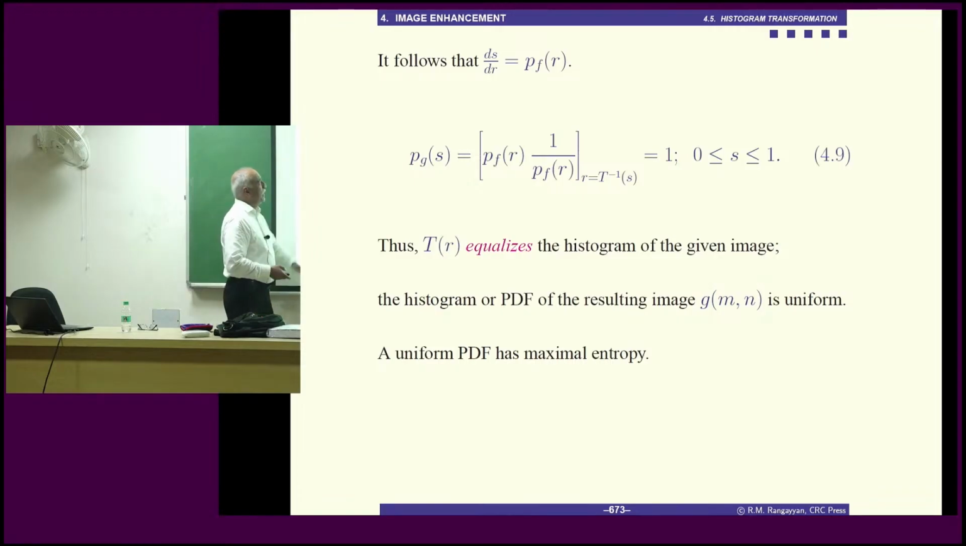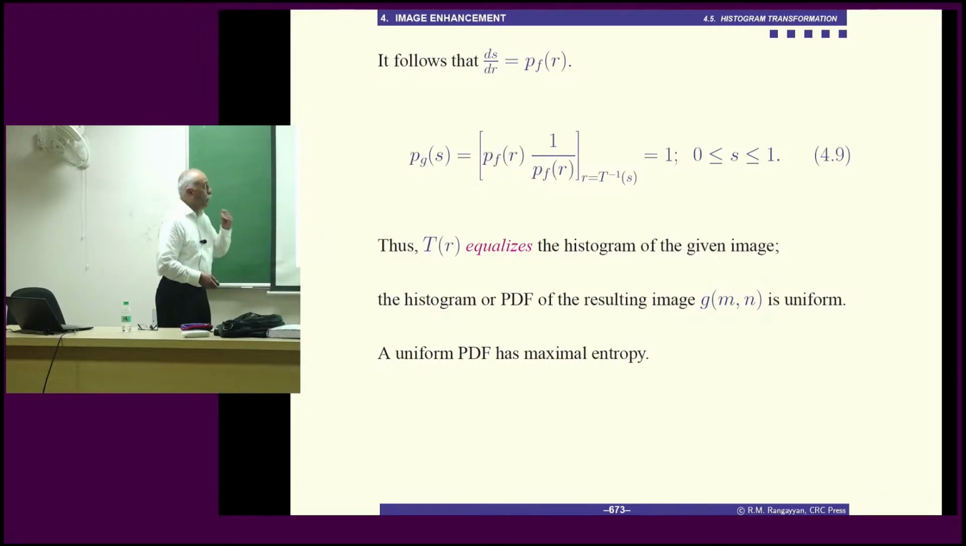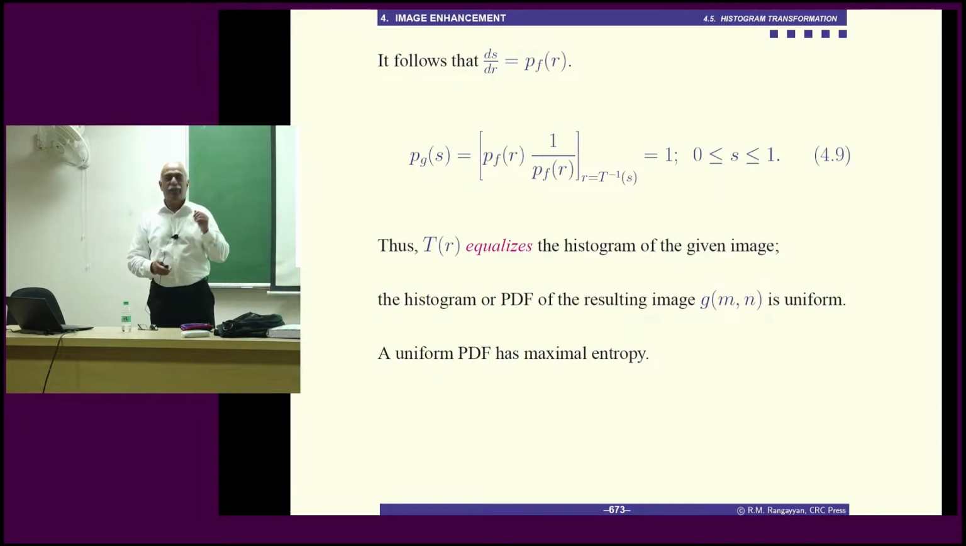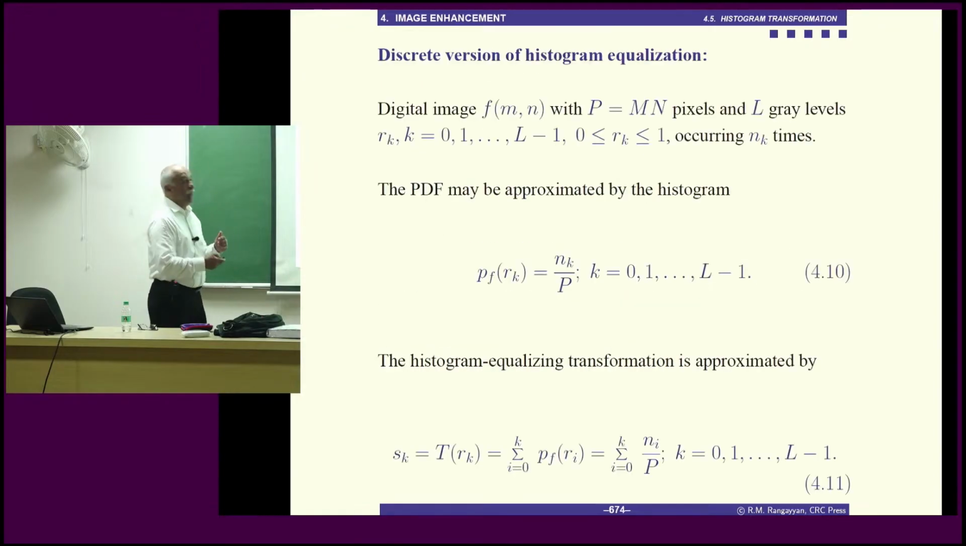So T(r) equalizes the histogram of the given image. The histogram or the PDF of the output image is flat or uniform, and that has maximal entropy. The histogram has maximal entropy. Will the image have maximum quality? That varies. In the case of a discrete image with discrete gray levels, there are a few issues.